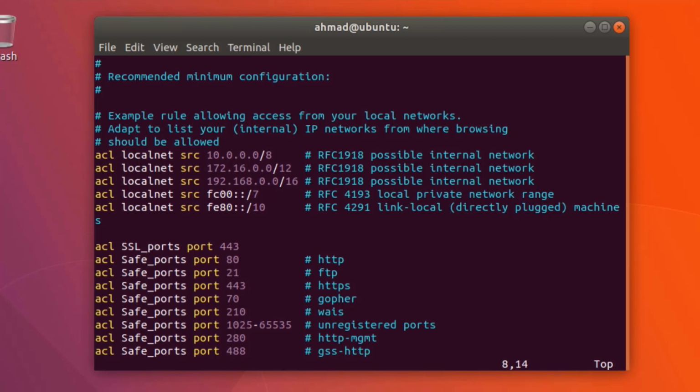Then you have the type of access. The type here is SRC, which stands, of course, for source. I think this is very self-explanatory. This is a rule called localnet, and it indicates that the source must be coming from the subnet 10.0.0.0/8. This means that this rule is specifying that a source would be coming from this subnet.